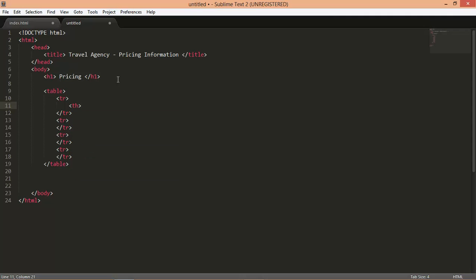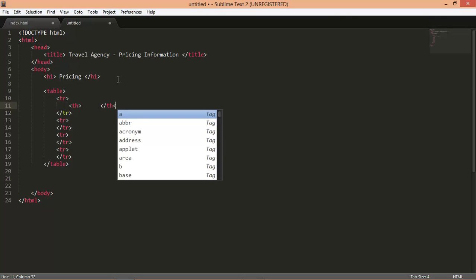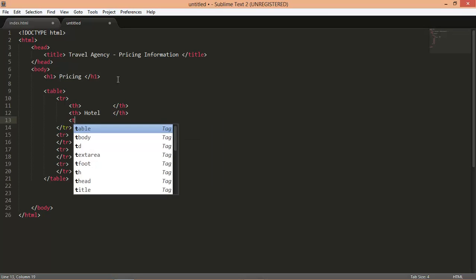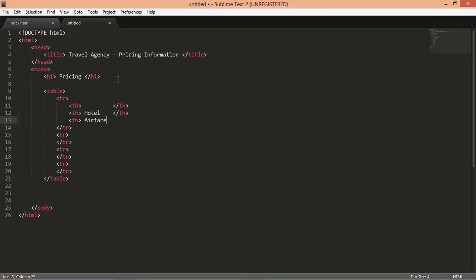So basically a table header, as opposed to table data, is bolded and is supposed to be used to indicate the label of the row or the column, the name of the row or the column. So we'll have our first table header. This is our first column of data. This can be hotel. Well, second one is airfare.